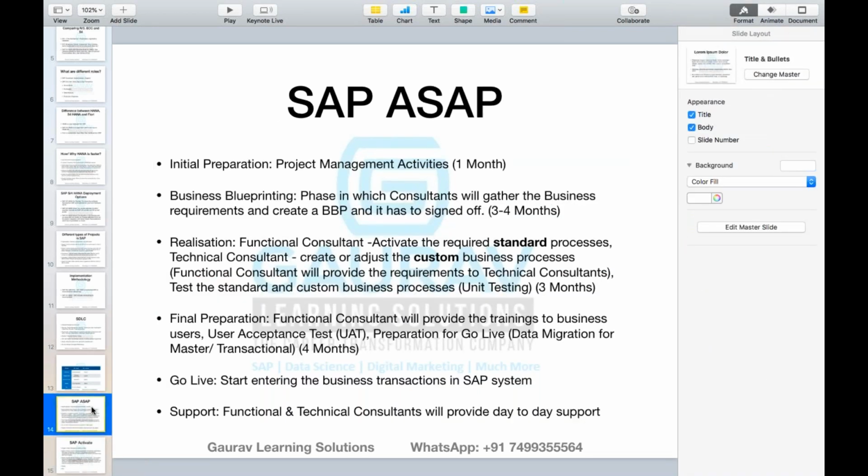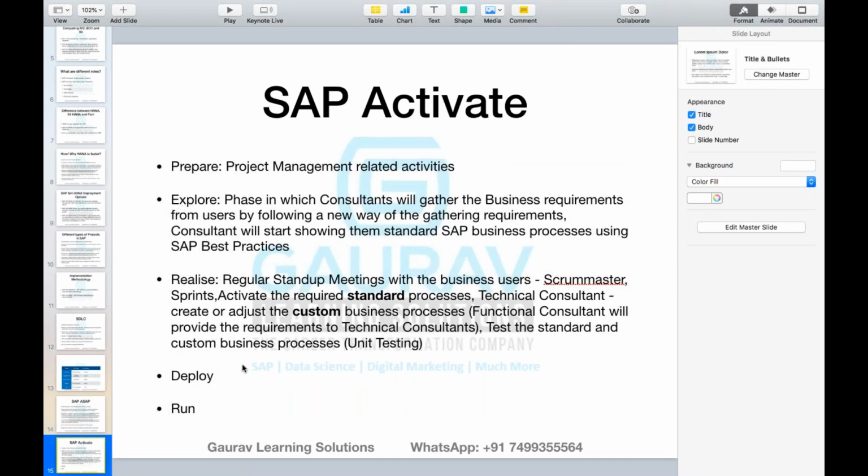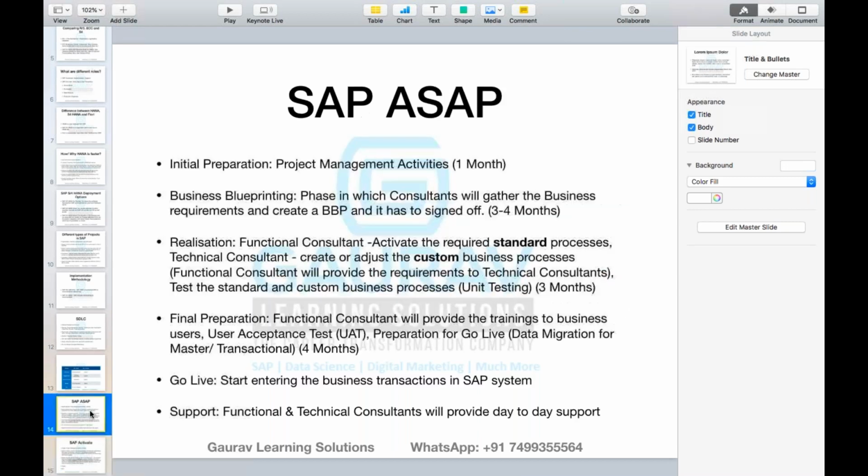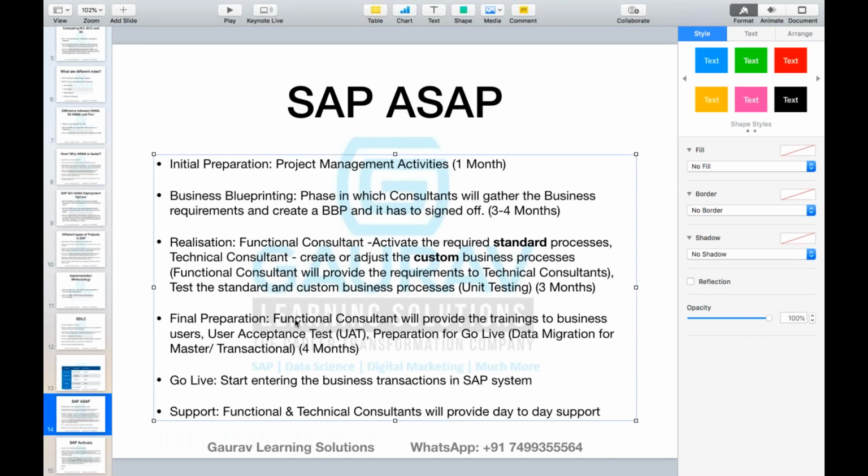Okay, any questions till now? Any questions? Okay, if no questions, let's go to the deployment phase. What do we do in the deployment phase? Deploy means final preparation. In the final preparation, we provide the training to the business users, we conduct the UAT, and we prepare for go live.